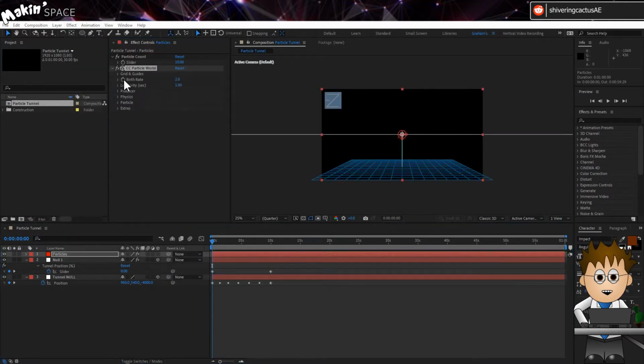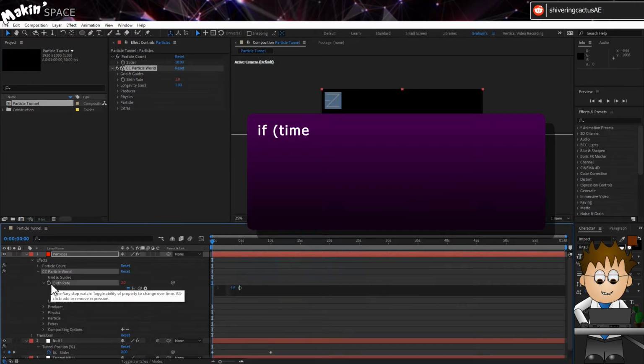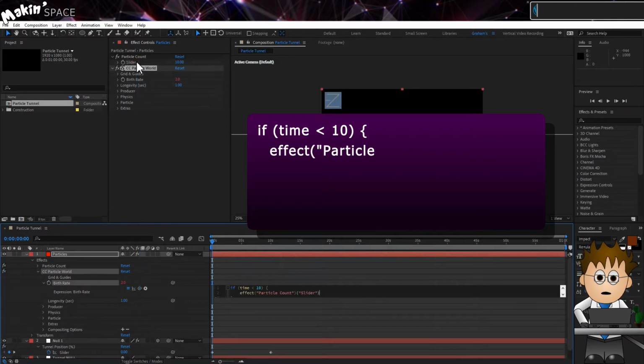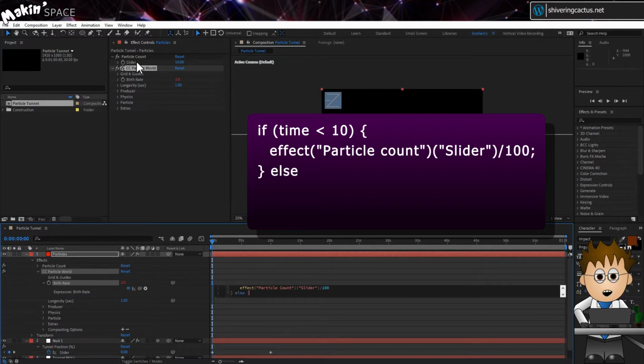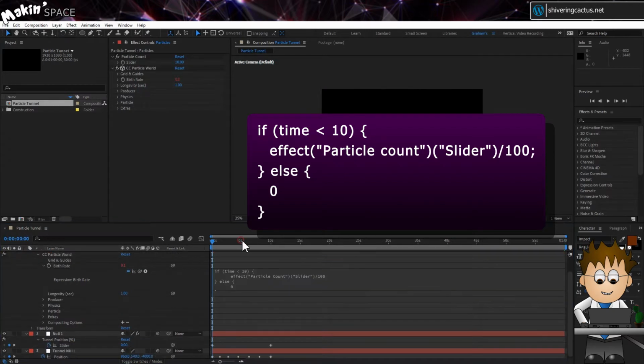On birth rate, hold the Alt key and click on the stopwatch, and then add the following expression. If brackets time is less than 10, close brackets, open curly brackets. Yes, I know they're called braces, but curly brackets is more obvious. And use the pick whip to select our particle count slider, divide by 100. CC Particle World units are all over the place, so the slider gives me a better sense of scale. Close curly brackets, else, open curlies, 0, close curlies.